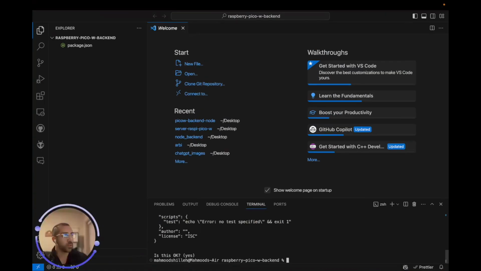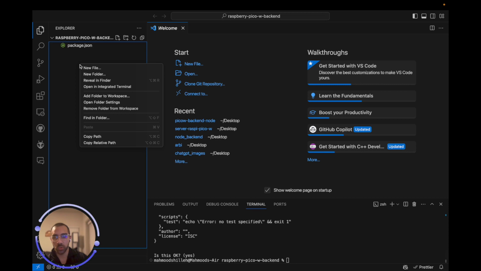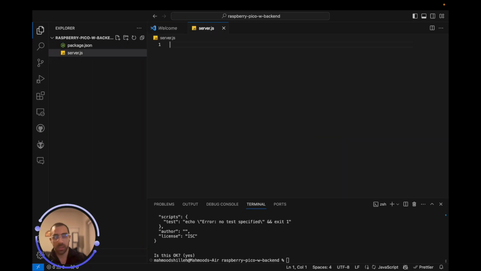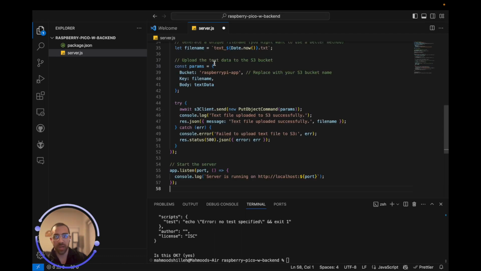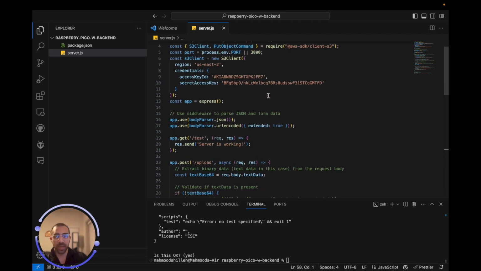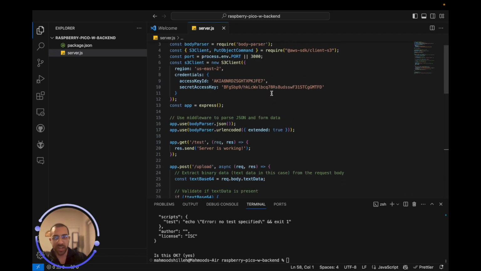Next thing we want to do is create the actual server code. So it's a very simple server with essentially one main endpoint. So we can just go here, call it server.js. Okay. By the way, you can name it whatever you want. It just has to be a JavaScript file, or I believe a TypeScript file. And then once you have that, we're just going to copy and paste the code from this other screen and go over it at a high level. So this is all the server code we'll be running that will be managing the requests from our Raspberry Pi Pico W.